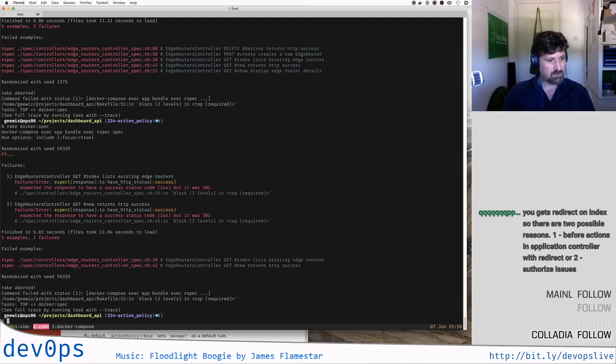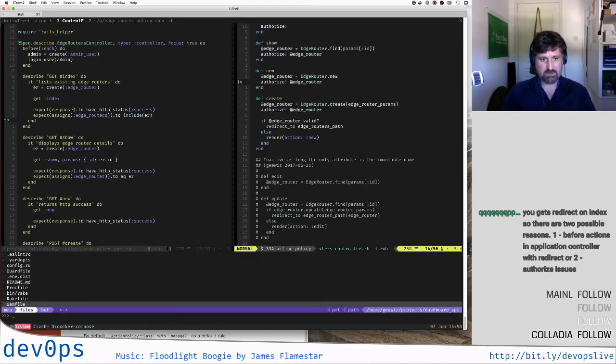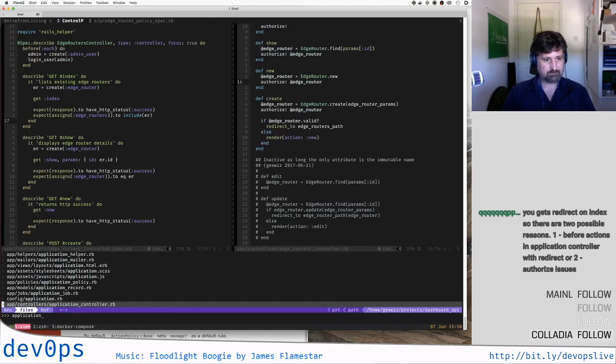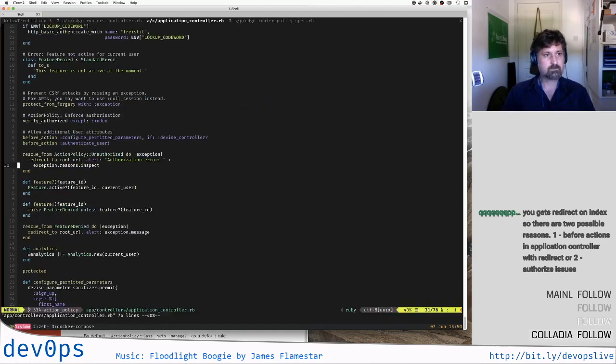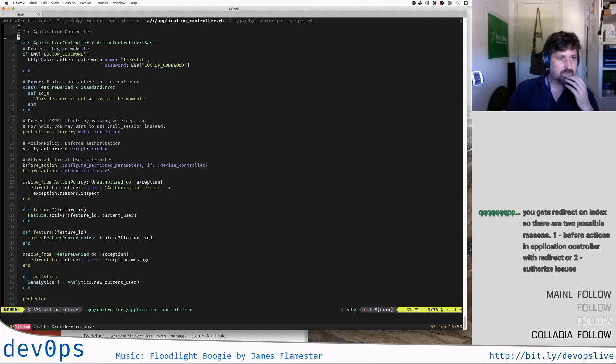Yeah. Let's take a look at the application controller. The application controller does verify that we authorize in the first place, except for the index method, but even in this case we do authorize for the index method. And other than that, I don't do much stuff here.